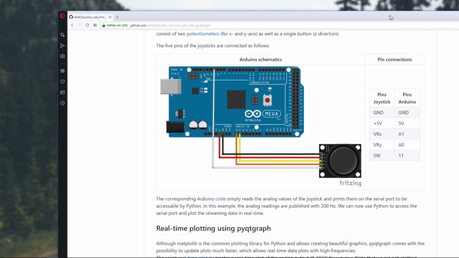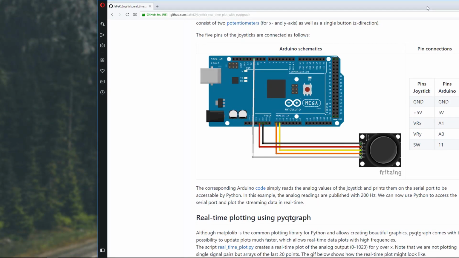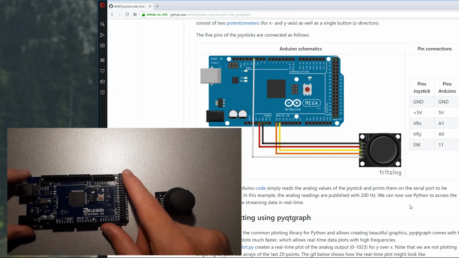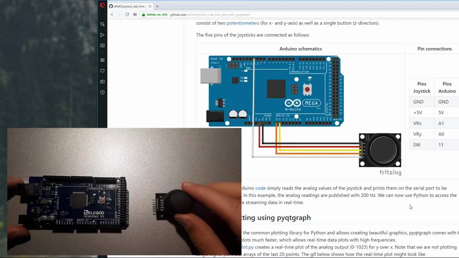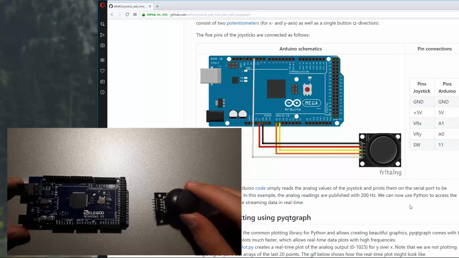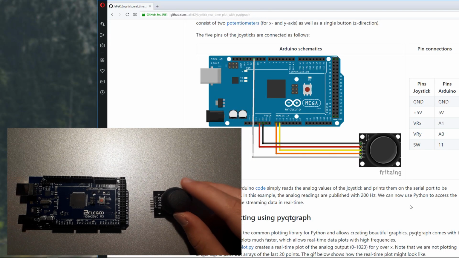Okay, let's first take a look at our Arduino setup. So I'm using here the Arduino Mega. But that really doesn't matter what kind of Arduino you're using. You can do this with whatever Arduino you have.